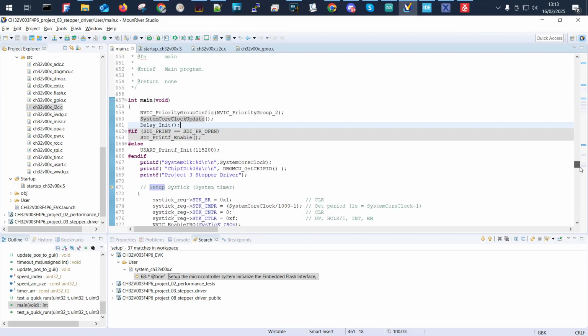So the default is working almost out of the box, and we see that they are using nested vector interrupt priority configuration. That is, interrupts can be nested with priorities, so that a particular interrupt can be interrupted by other ones according to some priority level.